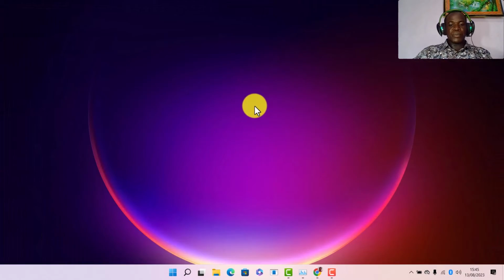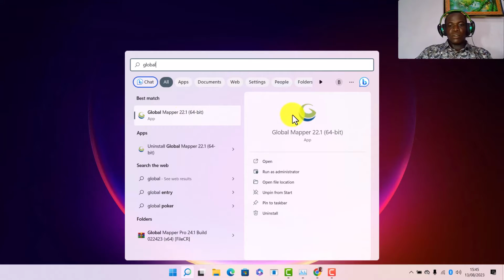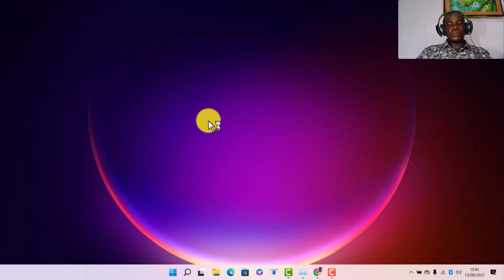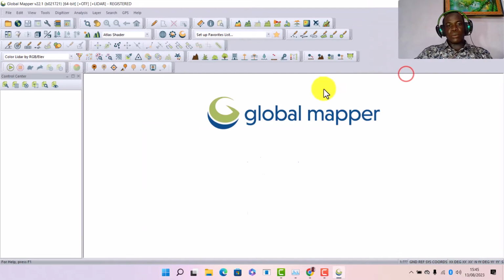All right, once I'm done with Google Earth, I'm going to close it up and then open my GlobalMapper. I'm using GlobalMapper 22.1 64-bit. So I'm going to click on it to open and wait for that to open up. To install the GlobalMapper, you would find a link in my Telegram channel. So let's wait for it to open up. Okay, it's opened.